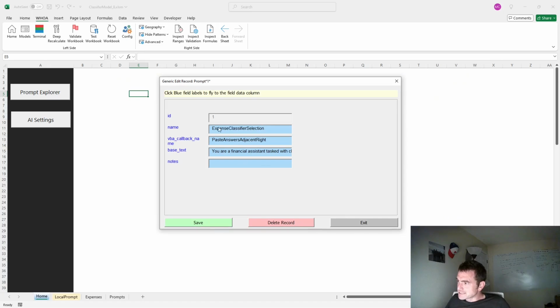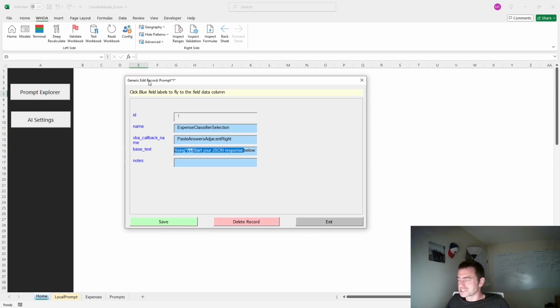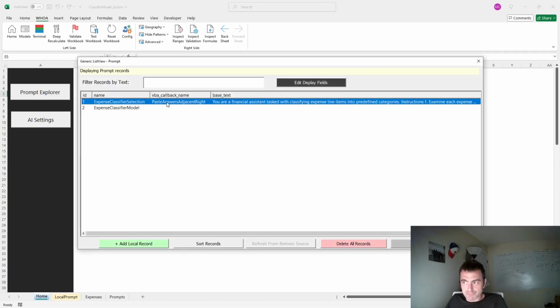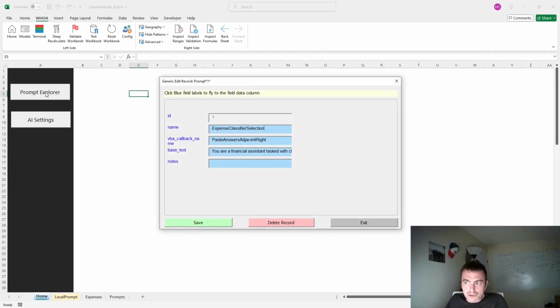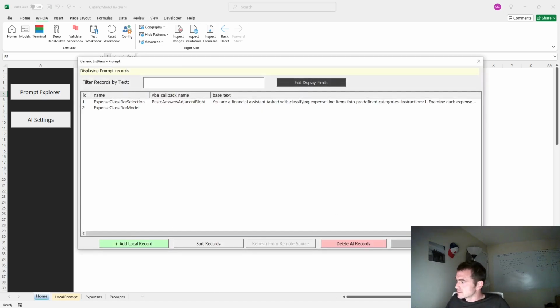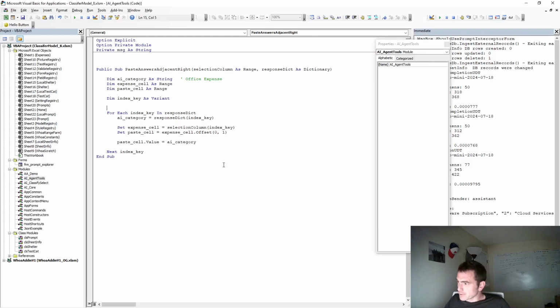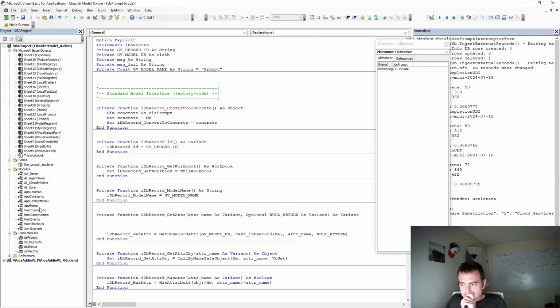If I click this, I'm still going to this old place. This is just a generic view for editing. And it would be much, much better if, when you came from the generic list view, you could go to the Prompt Explorer instead. So let's just do that really quickly. I'm going to go to this class module.